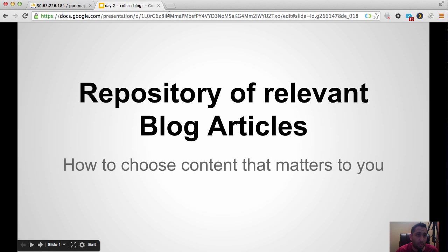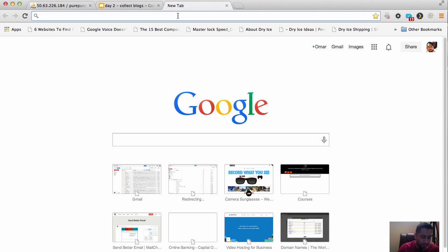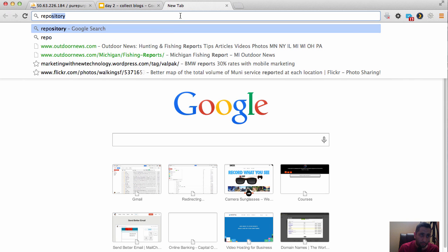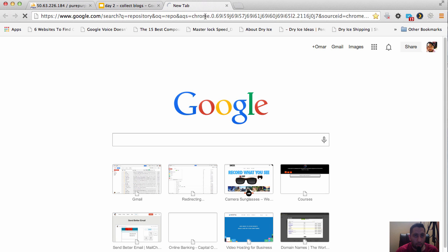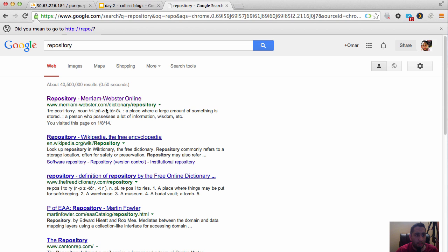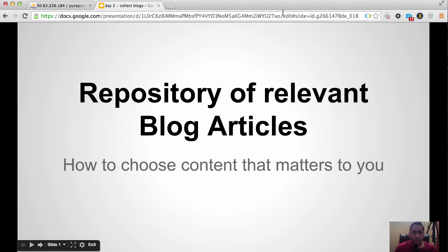So let's go ahead and Google that word repository. Okay, and let's see what comes up here. The first thing, Merriam-Webster, comes up and it says right there, a place where a large amount of something is stored, a person who possesses a lot of information. So I'll close out of that. A repository of relevant blog articles is just a place where we're going to store, like a hard drive, an area where we're going to store all these blog articles. That's what we're going to be doing today.